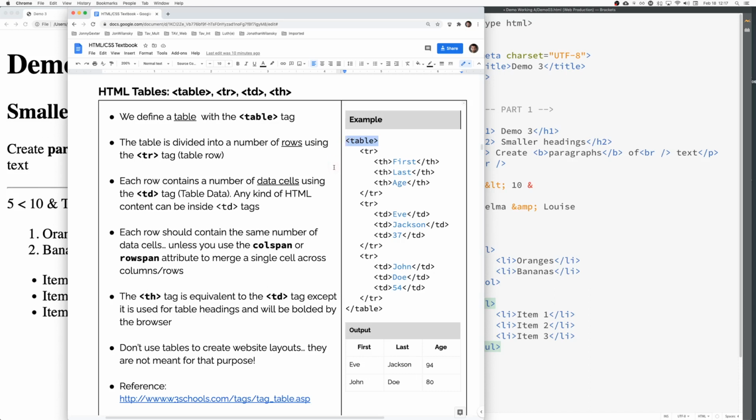Okay, so we start with the table tag, and you see it is matched with the closing table tag all the way here at the bottom, and all this stuff is nested in between the opening and closing table tags. Now let's break this down. What we're seeing here is actually three rows of content. Here's the table row number one, here's the second table row, and here's the third table row. And you can see over here how we have 1, 2, 3 table rows.